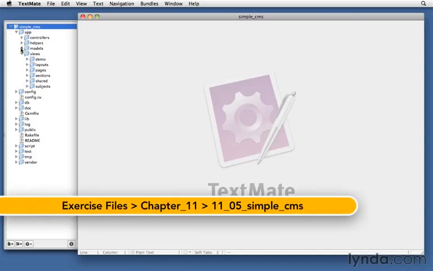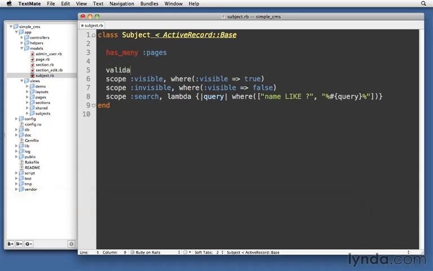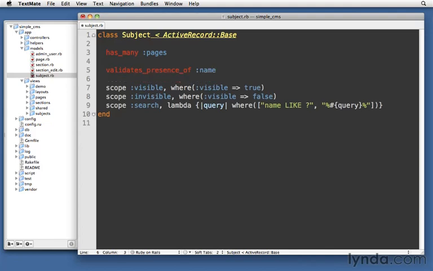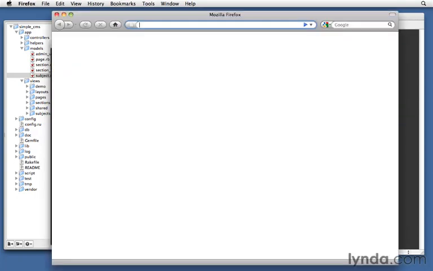Let's start out by going to our models, and let's add that validation. So I'm going to put it on the subject model, and I like to put mine right below my relationships. Validates presence of name. So that's going to make sure that the subject always has a name. Whenever we're creating a subject or updating a subject, we need to make sure that we have a name. So let's save it, and let's just try it out without doing anything else to just get an idea of what that does. So let's go into our terminal, rails server, and then let's go into Firefox.